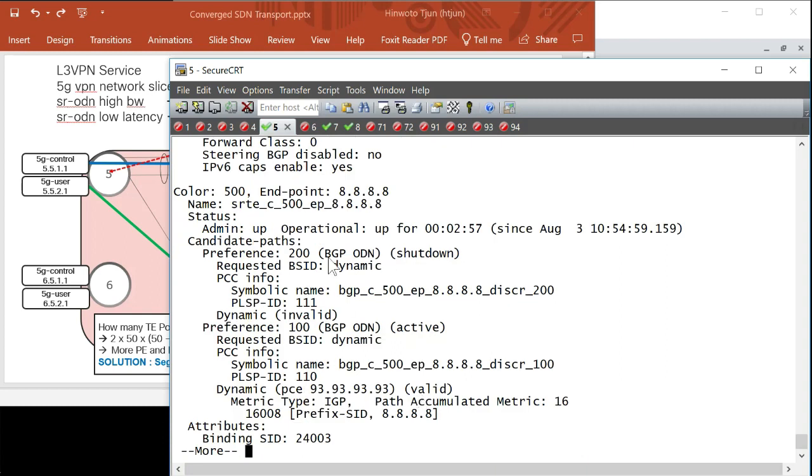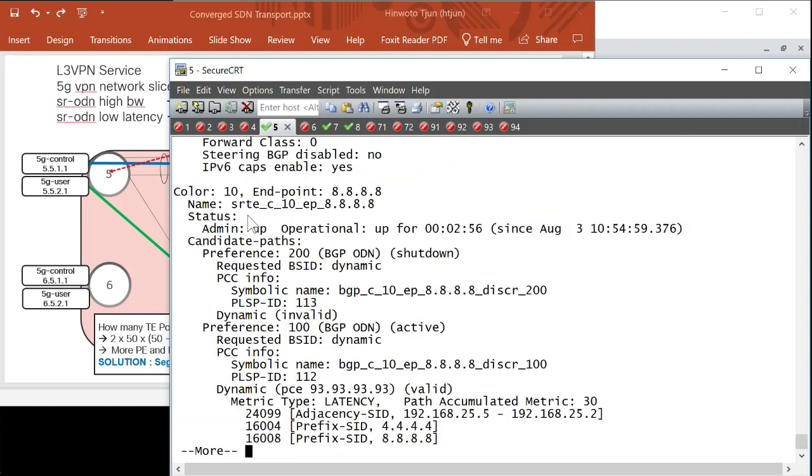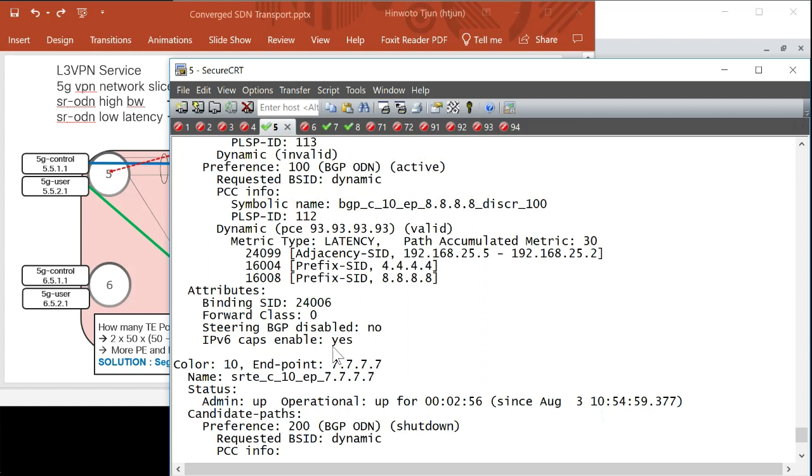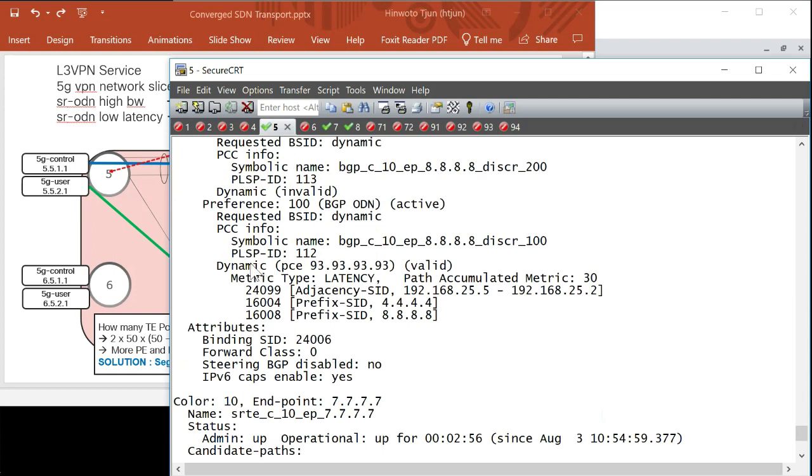As we continue, this one is the low latency color for destination router 8, and this consults the dynamic PCE 93 and defines the hop level. So this gives a very big simplification in the traffic engineering policy.